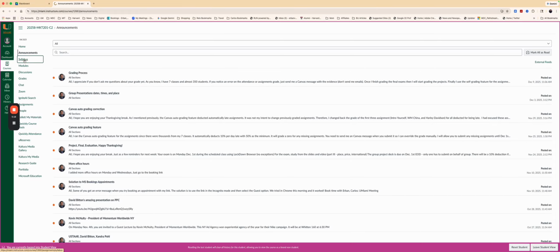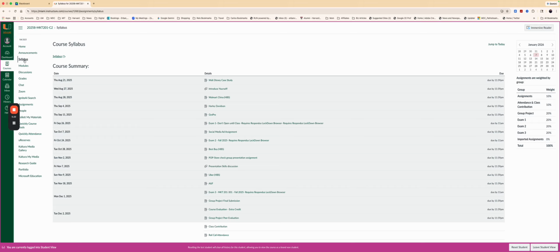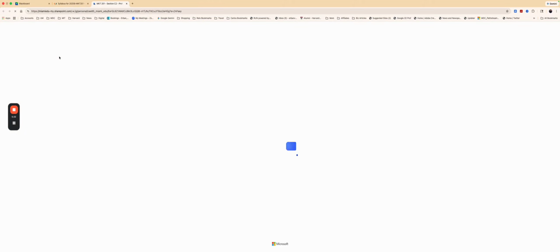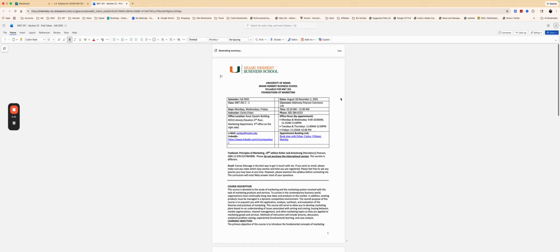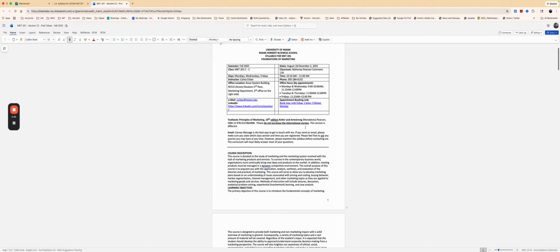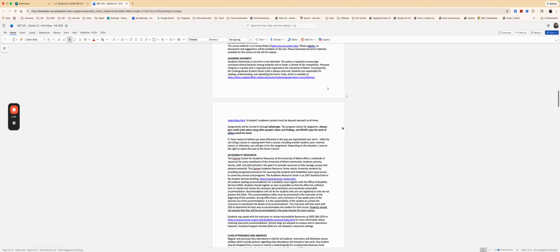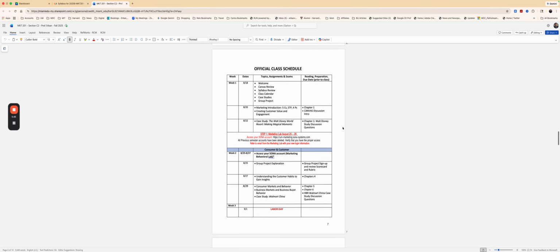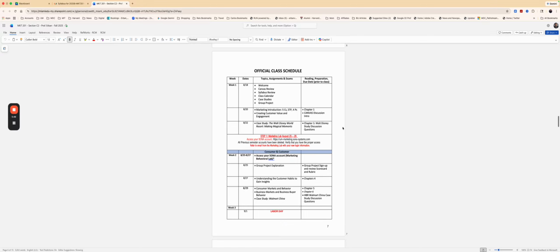Then the syllabus, very, very important. The syllabus is a shared document. That means if I make any changes, you will have the most updated version. If you click on it, I want everybody to make sure that you can open it. You can see it's a shared document. I will go over the syllabus in class, but the most important thing about it is over here, the official class schedule. This is what we're doing on that particular day and any assignment.